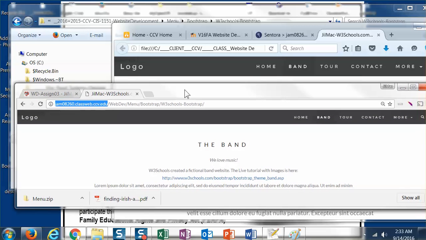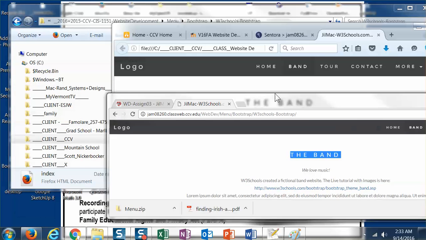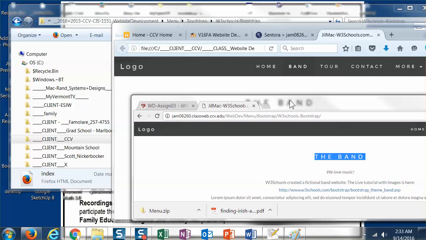And that's how you can look at them and modify them. Instead of the band, you could have your name here. And instead of band and tour and contacts, this could be assignments, different things. You can kind of pick your menu if you're ready. For those of you who aren't ready yet, that's fine. Or those of you who want to work with me one-on-one, I'd love to have that opportunity.